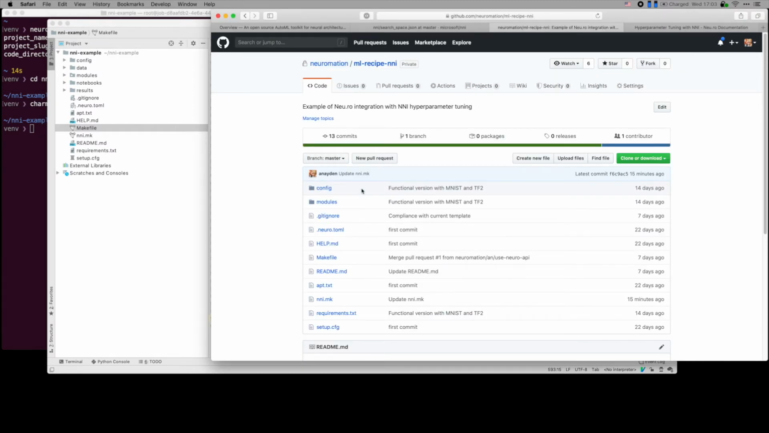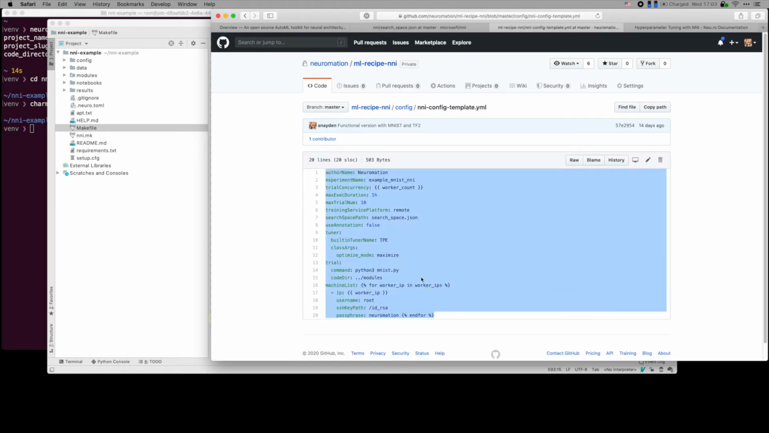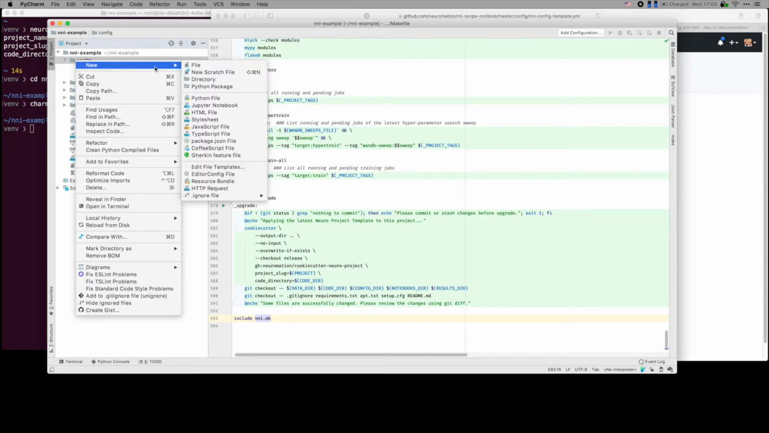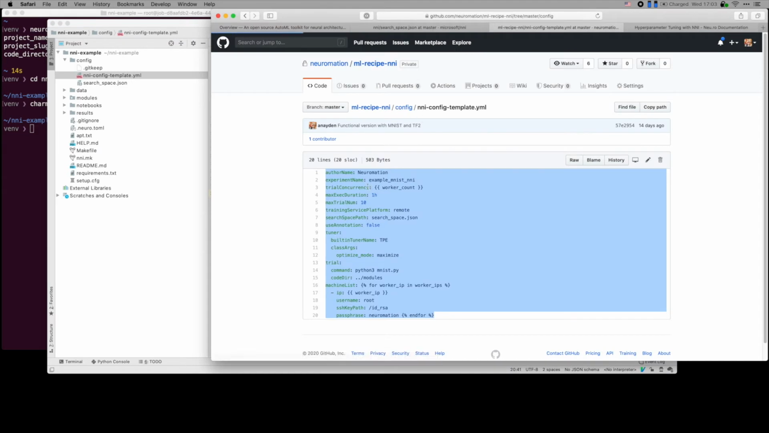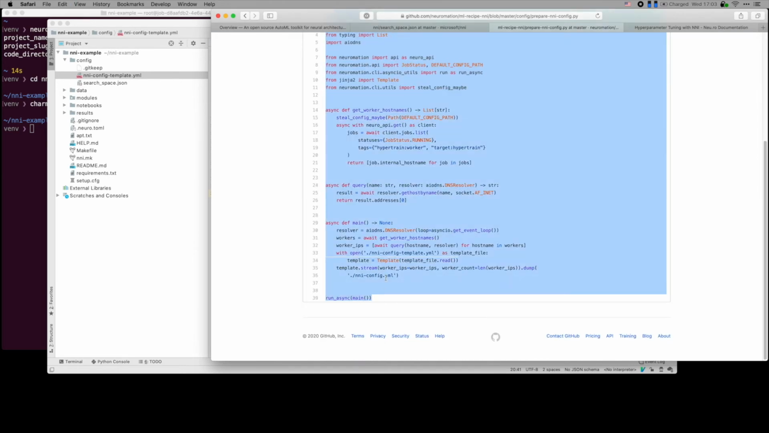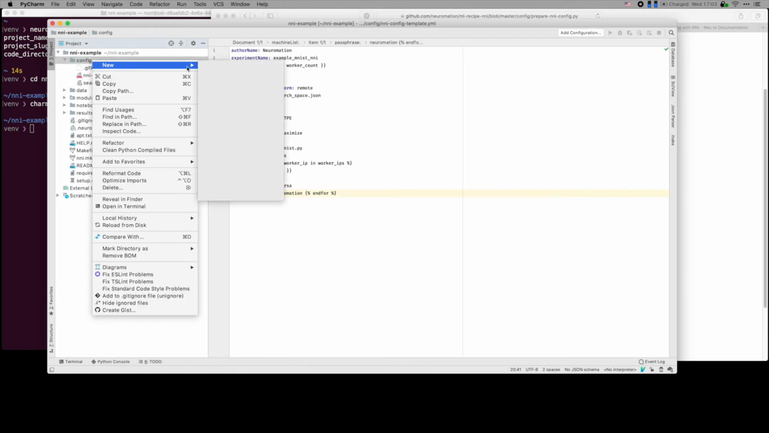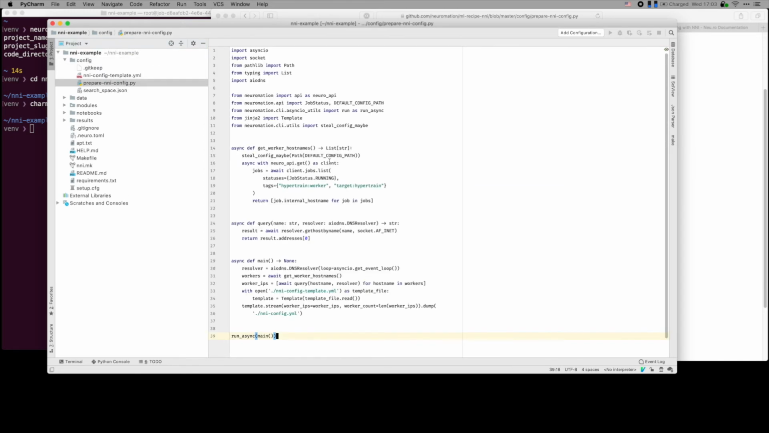Last two steps are copying two configuration related files. One is nni_config_template.yaml. This file contains a Jinja2 template that we expand to a full NNI config with multiple worker nodes. I copy this file to the config folder and prepare nni_config.py, which is a script that leverages the Neu.ro platform API to generate the configuration file. We are done with the files.